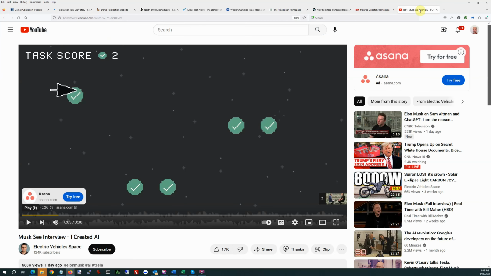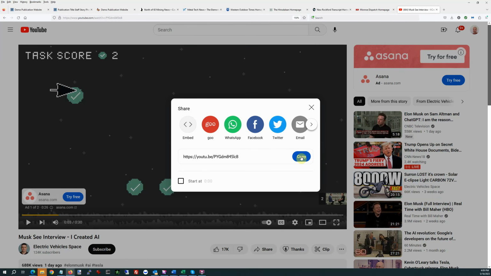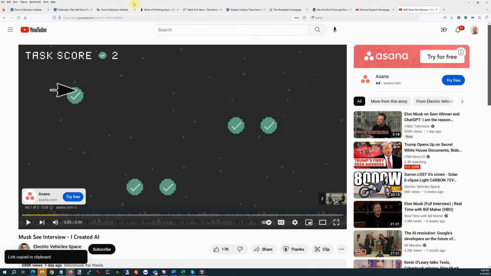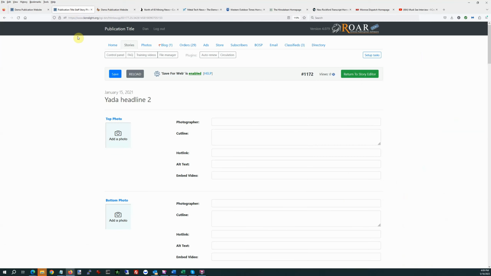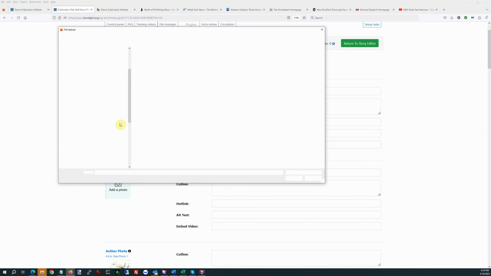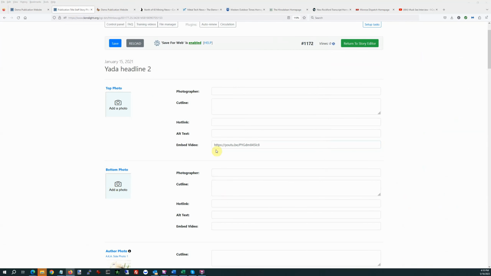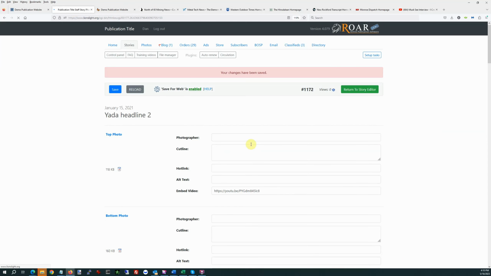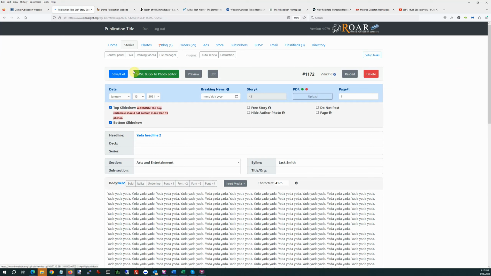We'll go to our video. We will copy that URL right there, the share URL of our video. We'll paste it into embed video, and maybe we'll upload a couple of other photos as well. We'll just do one. I'll click save because I edited some fields. It's going to download the still image from YouTube. We'll return. No need to preview.